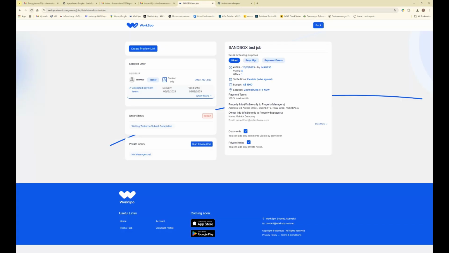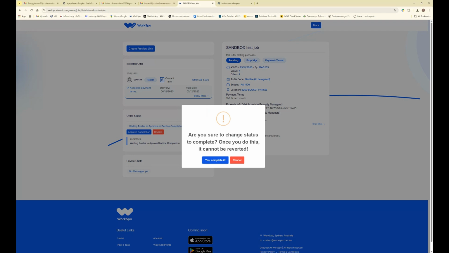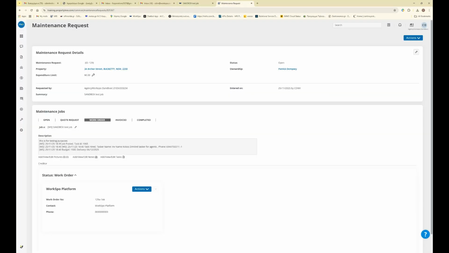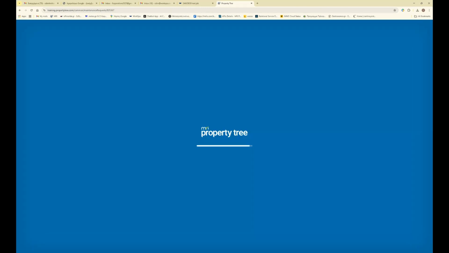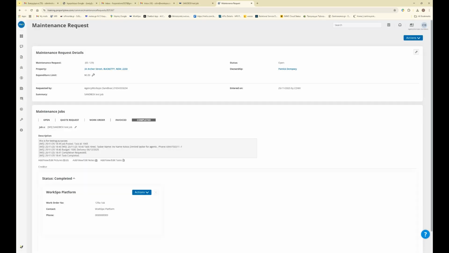The agent sees that this job is considered to be finished by the tasker, so he can approve the completion request. And if we go again to Property Tree, we see that this job is completed, with all the information about the flow of this job, the different stages it passed in the Workspo.